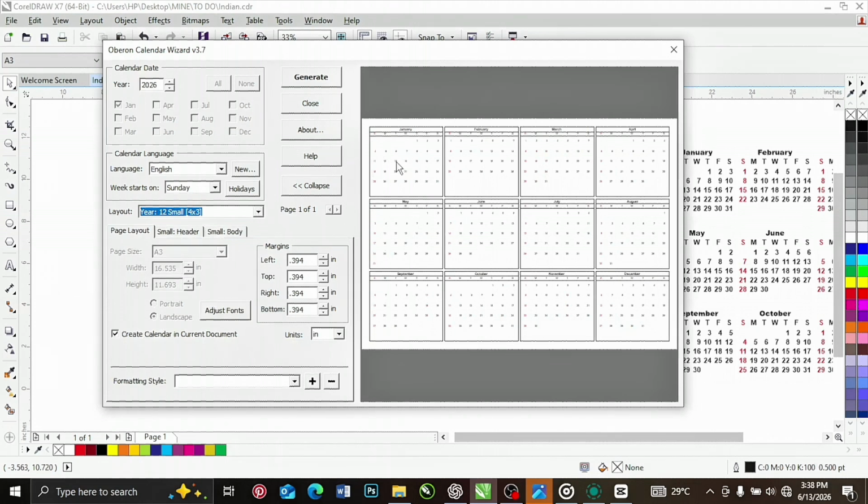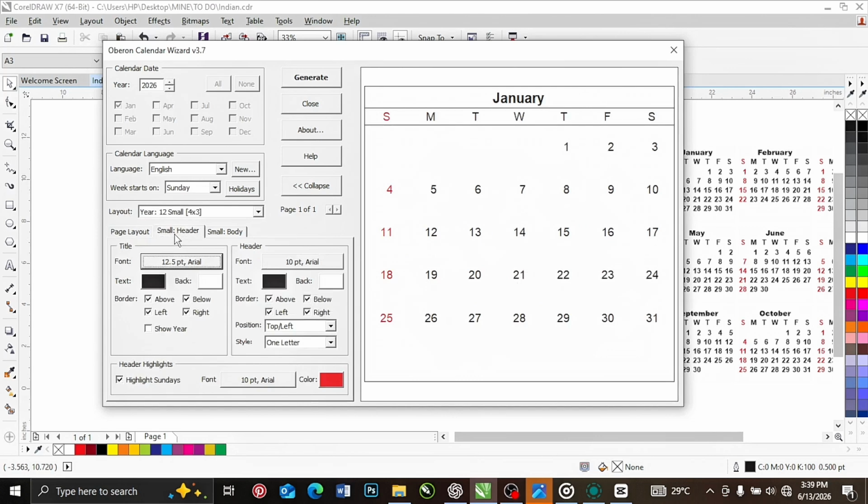Now when you choose this, you'll see, depending on the layout you choose, some of them the font will be very small, just like the one here is very small. So what I'm going to do now is to edit the content of the month. I'll click on the small header below the layout.